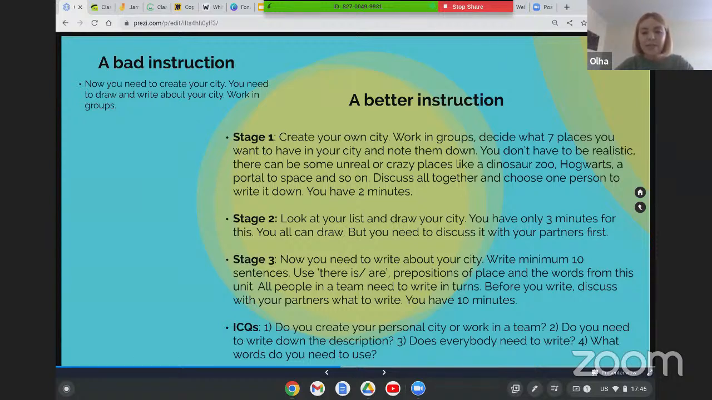Yeah, so here staging will be helpful. Also, limited time for drawing, that might be important for young learners, for them not to spend too much time on it. Also, here we have details about the language focus. Yeah, so we tell them what structures they need to use, like use there is, there are, use prepositions of place, use the words from this unit. Also, we tell that all students in the team need to write in turns. So it is also important to mention because we don't want one student to do everything. We want everybody to take part.